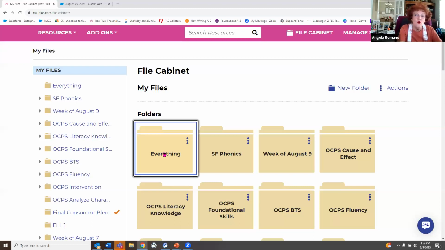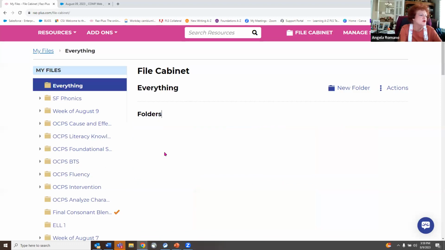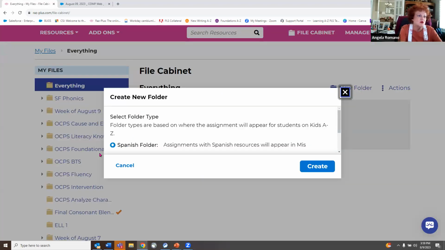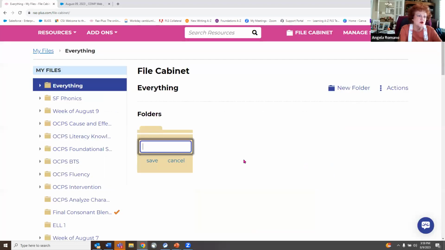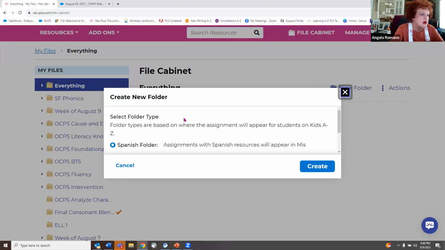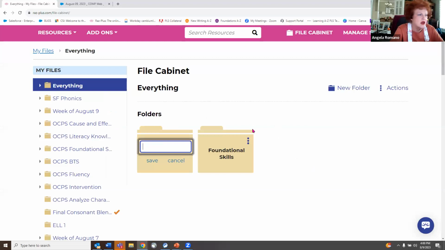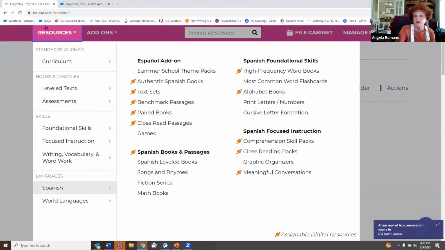Now, one of the things I might want to do with that folder is make subfolders. So maybe I want to make a folder as I'm looking at the different tabs. I have a foundational skills tab, and I'm going to add that as a subfolder. I might also add focused instruction, one of my favorite features. These are just tabs, so that way I'll remember where I found those, that this was the resource tab where I found them.